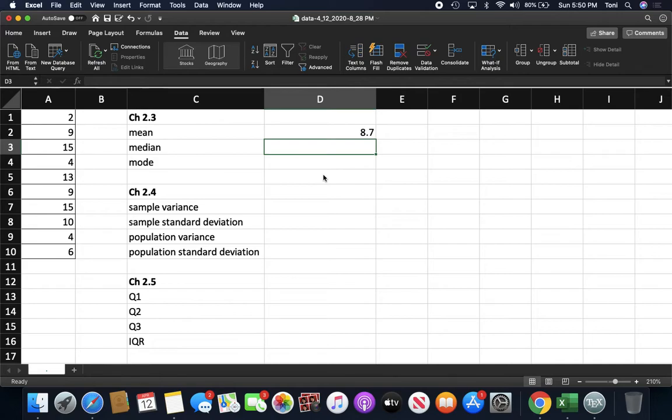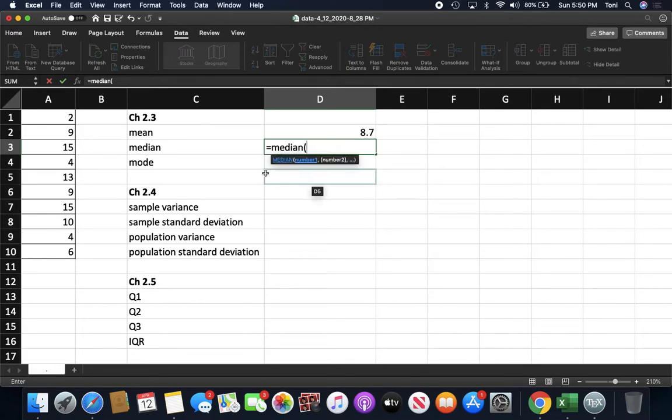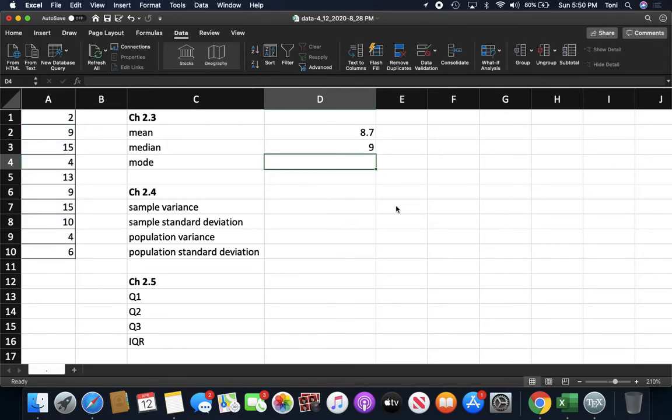Okay, the function for median is a bit more obvious. This one's just equals median, so that's nice. Left parenthesis, and we need to ensure that we highlight our data. So once again, click and hold on the first cell, drag all the way down to the last cell, and release. Once you release, make sure that you close your parentheses. Hit enter, and it looks like the median is equal to 9.